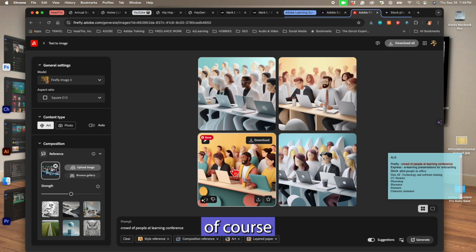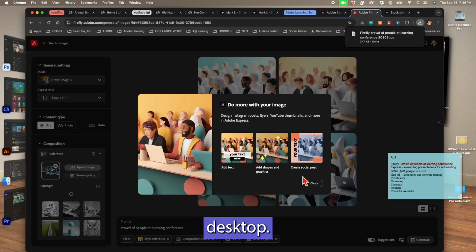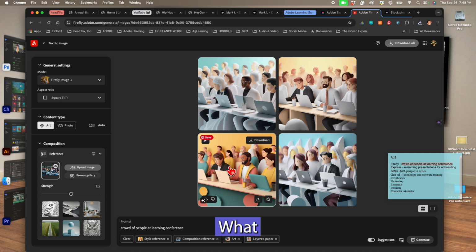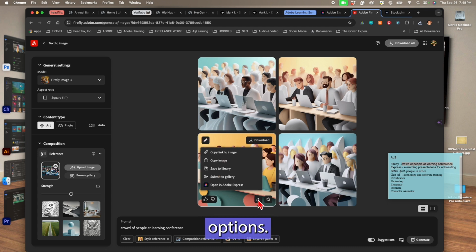It's kind of cute. And of course, we could waste more time, but I'll just click. And if I want, I could just download that right to my desktop. Boom, easy. What I could also do is come over here to this little icon. And if I click on this little icon, I have a bunch of different options. I can copy the image and maybe bring it into Photoshop, or I can copy a link to the image to share in an email, or I can open this inside of Adobe Express.